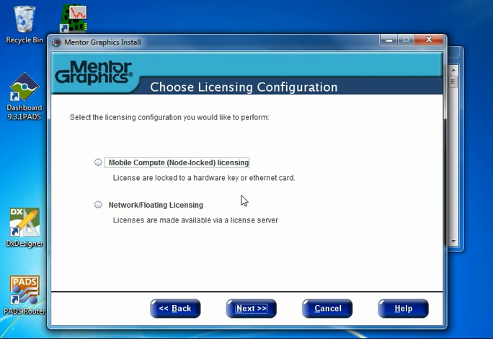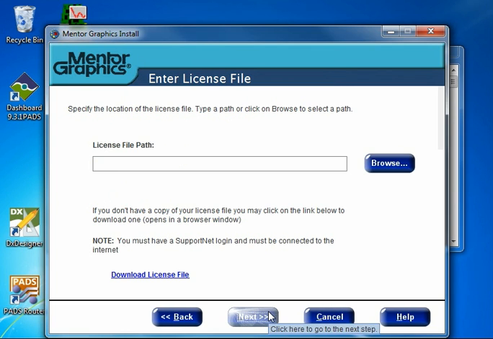And we have two options. One is mobile compute node locked licensing, and the second one is network floating licensing. Now in this demonstration we're just covering the first option, the mobile compute licensing. And go ahead and click Next. And this license file dialog is asking for the path to the license file to install. And I just showed you that's on the desktop.